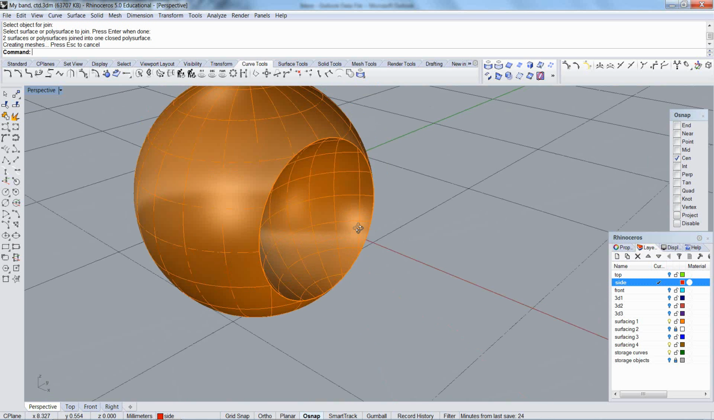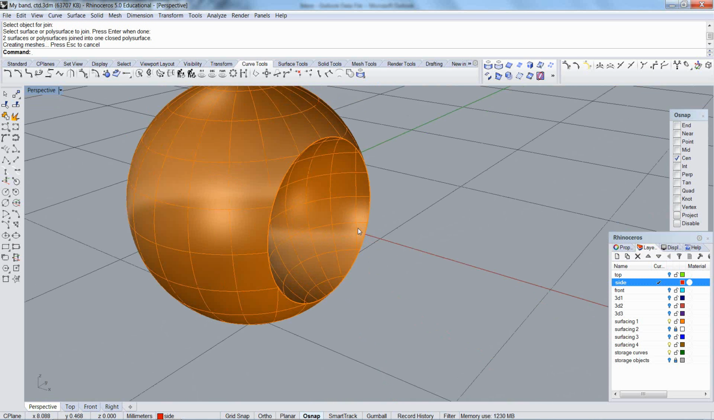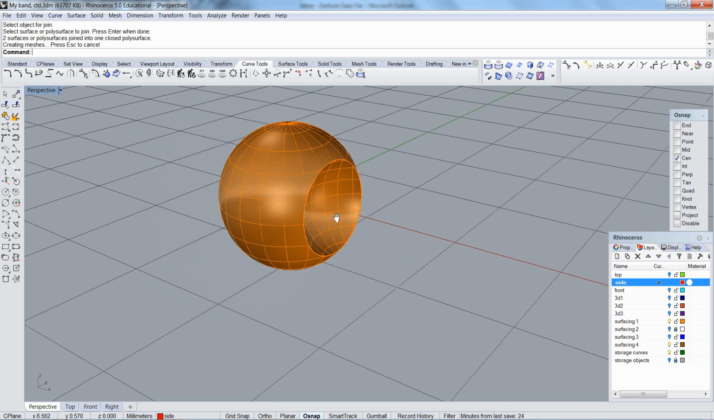same end result. Okay, but Boolean is much faster. It supposedly, I mean, it comes close to guaranteeing a solid object, and you can do several parts at once. So if you have several things you're going to Boolean, you can do them all at one time, whereas hand stitching is one item at a time.